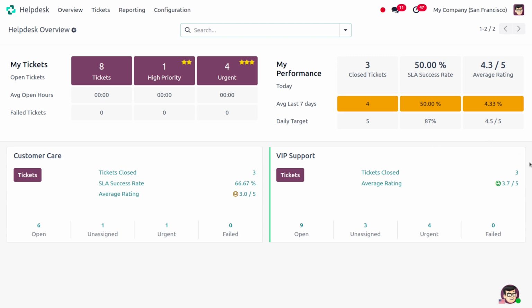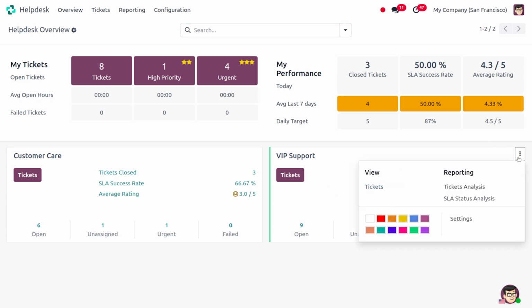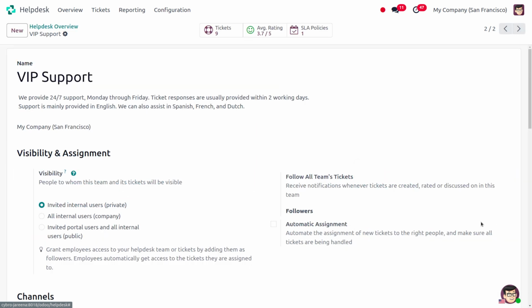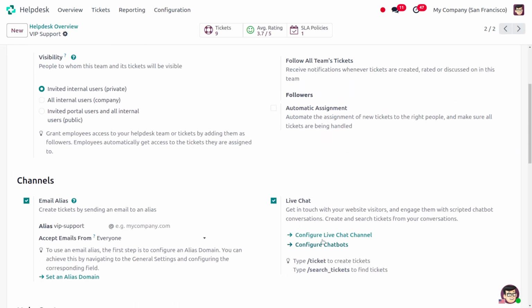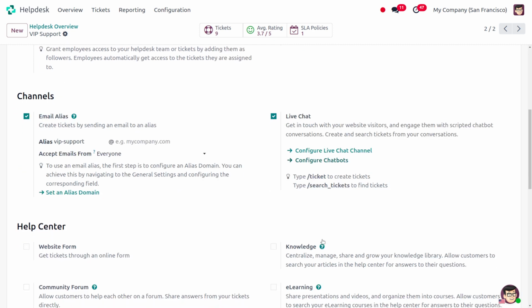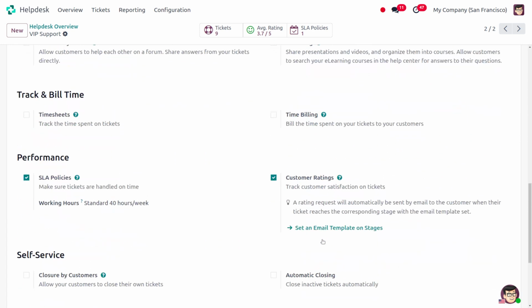Now, let's move on to the three dots of the VIP support. As you move on to that, you can go to the settings of a particular team. Now, under the channel, we have enabled the live chat. So we can also manage the customer rating from the live chat. This would get in touch with the website visitors and engage them with special scripted chatbot conversations, creating and searching the tickets from their conversations. Once that's done, you can scroll down again, and under the performance, you can find the customer rating.